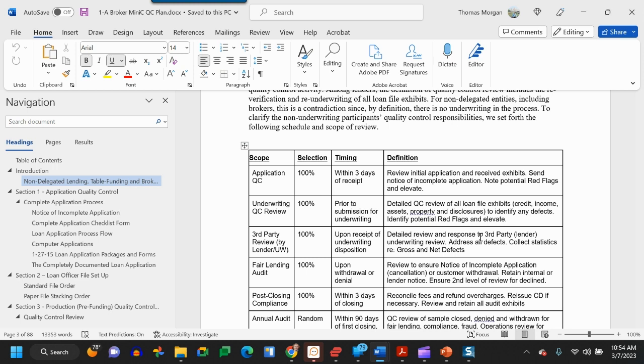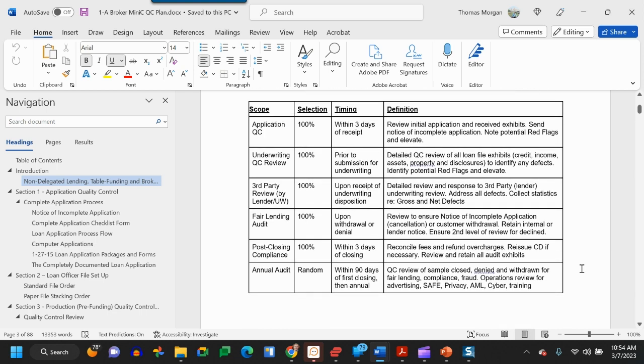after 30 days. Underwriting QC review means the loan exhibits have to be reviewed prior to submitting it to the lender. That's quality control. You're making sure you're not just throwing it up against the wall. The third piece, and the most important piece, and if there's only one level of quality control that you do, make sure you do your post-closing compliance review.